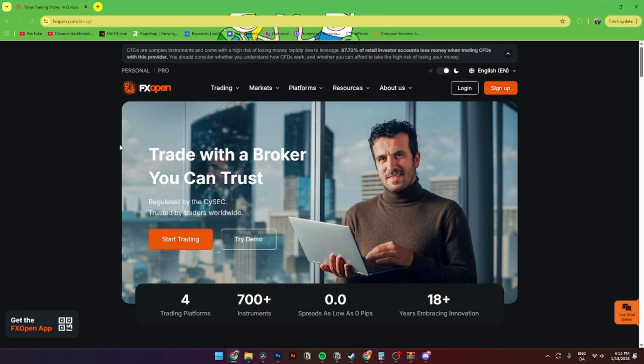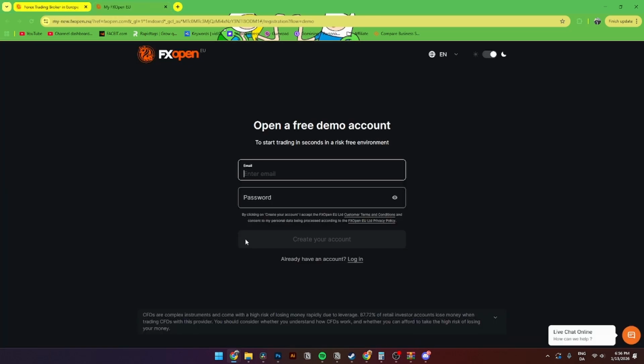From here it should look something like this. And here you'll be able to either open up a live trading account or a demo account over here. If you want to open up a live account, you'll simply need to click Start Trading. But if you want to open up a demo account, you'll need to click Try Demo right here. From here, a new page will pop up where you'll be able to enter your email address and a password, and then you'll be able to create your account.